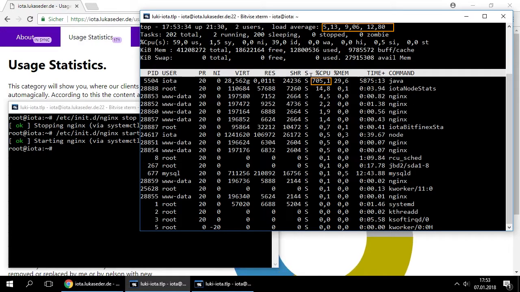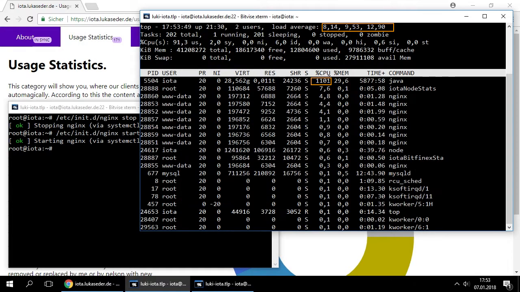If we still wait more, then the CPU usage will be back to, in brackets, normal. For instance, 1100% CPU and a load of 8, and if we wait another minute we will be back to load 12 or more.